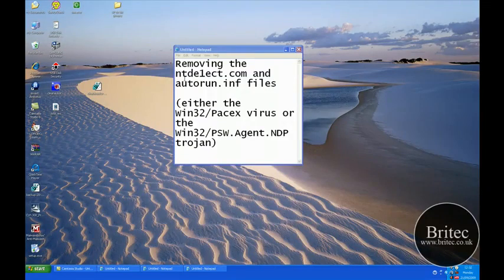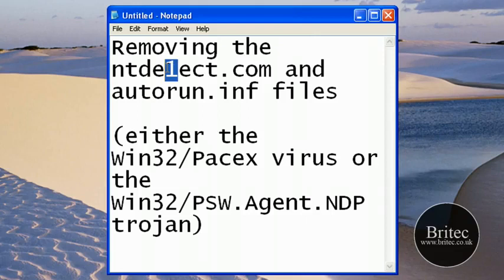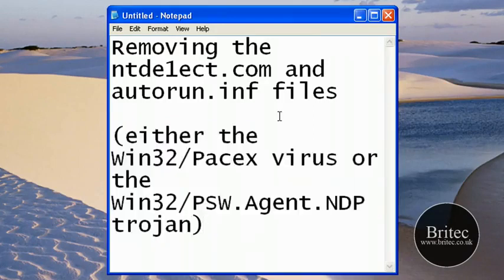In this video I'm going to be showing you how to remove the virus ntde1ect.com and autorun.inf file. Now this is not "ntdetect" spelt the same as the Windows operating system one, there's a 1 there. It's a common virus and the virus type is normally the Win32/Paysex virus or the Win32/PSW.Agent.NDP Trojan. Now there may be other variants of it, but this is the most common one. We're going to remove that today in the command prompt manually.